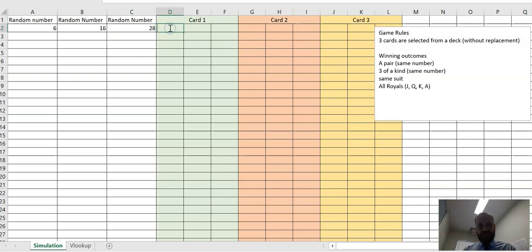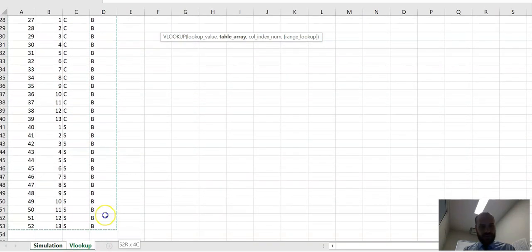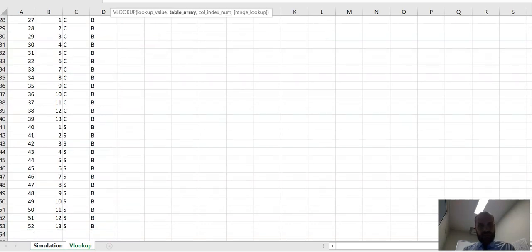So here, I'm going to do equals VLOOKUP. I'm going to look up my random number in the table. So now I need to choose the table. Okay, there we go. Just highlight the whole table there. Now, I'm going to need to put dollar signs around the A, the 2, the D, and the 53 there. Those dollar signs just mean that as I drag this thing around, the VLOOKUP table stays that. If I didn't put the dollar signs, then the VLOOKUP table would drag down as I drag down my formulas. So dollar signs around your VLOOKUP tables always.